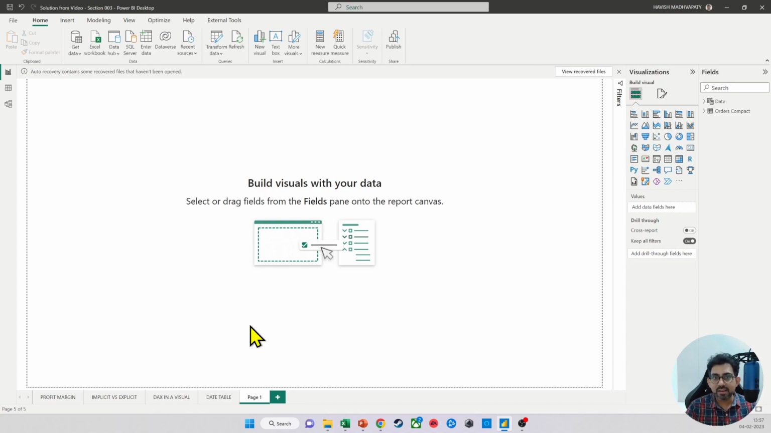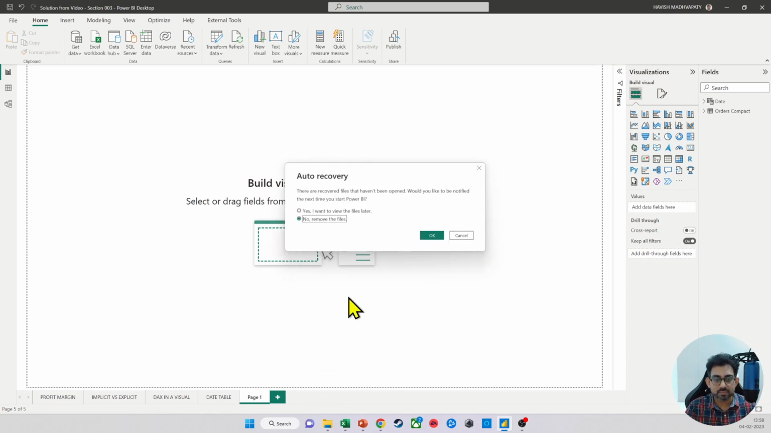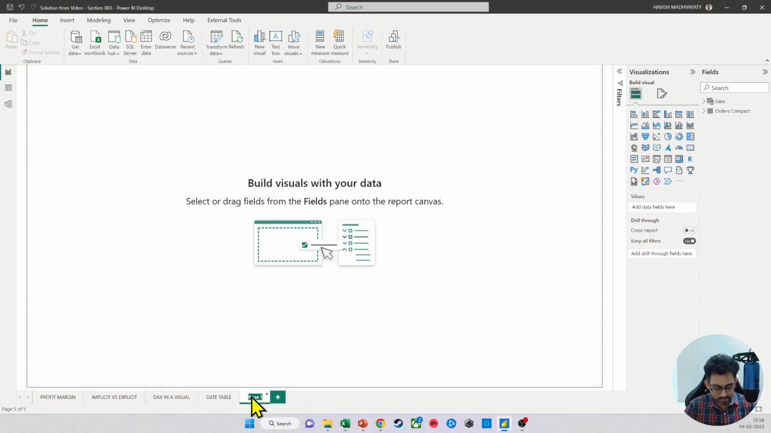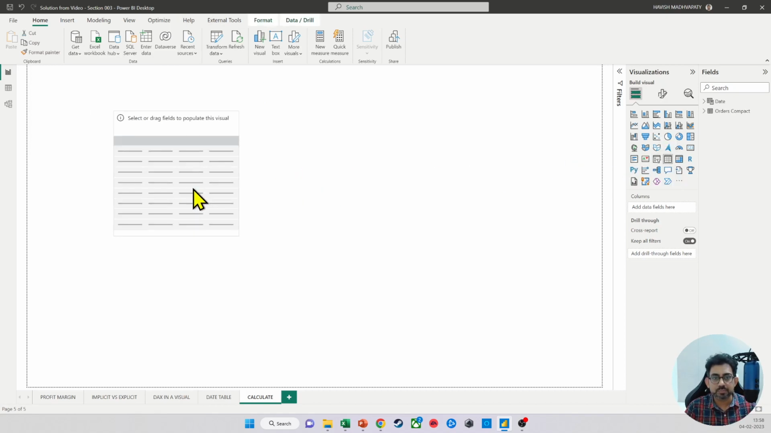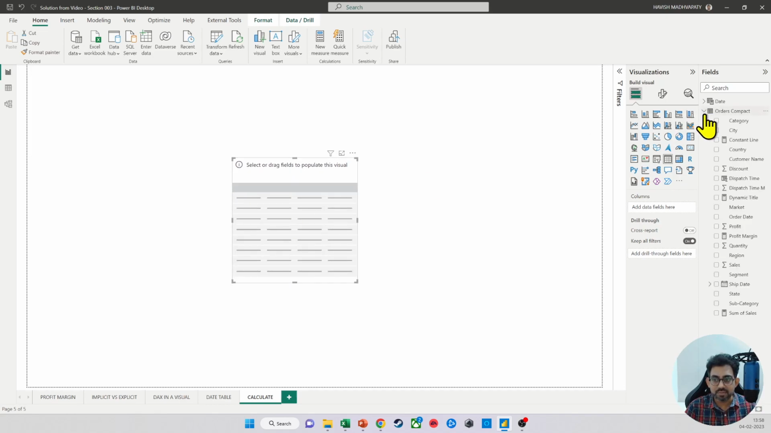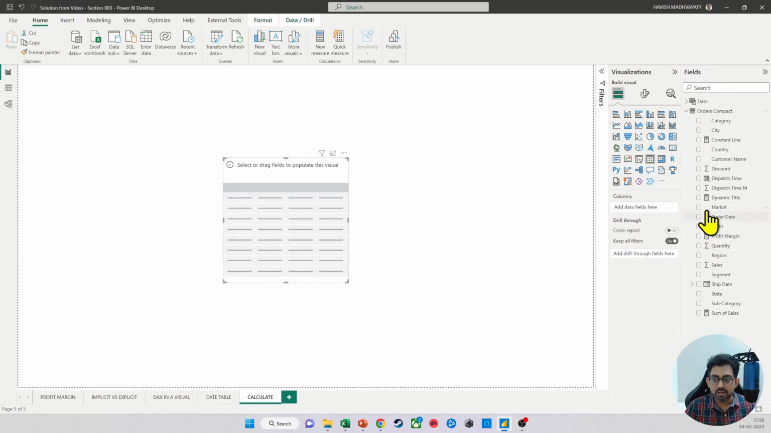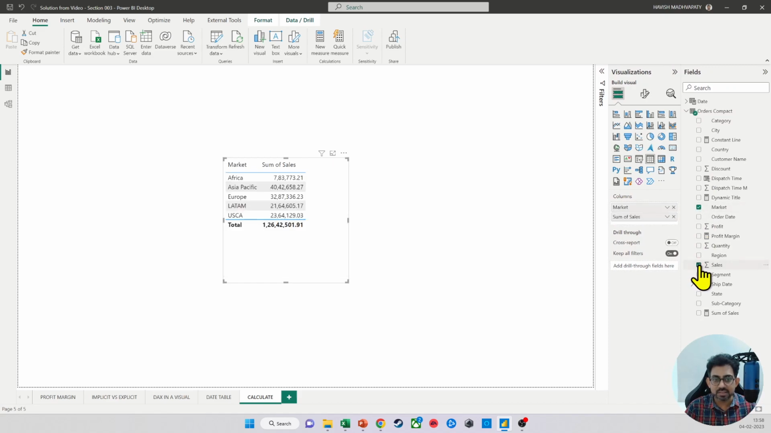Now, to really understand why we need the calculate function and what makes it so important when you work on DAX is to first take an example. So I want to make a very simple visualization. Let's make a table. And in this table, we will keep the market and the sales value like this.